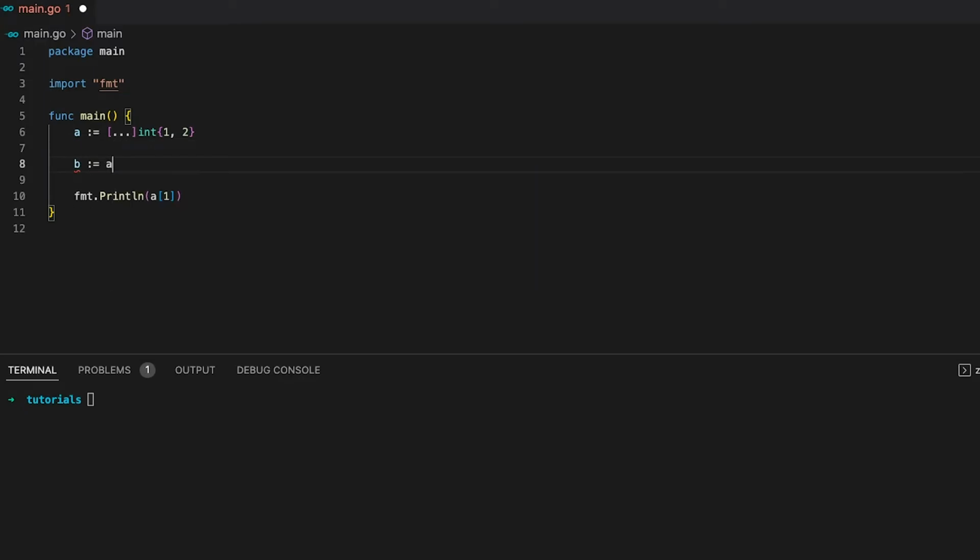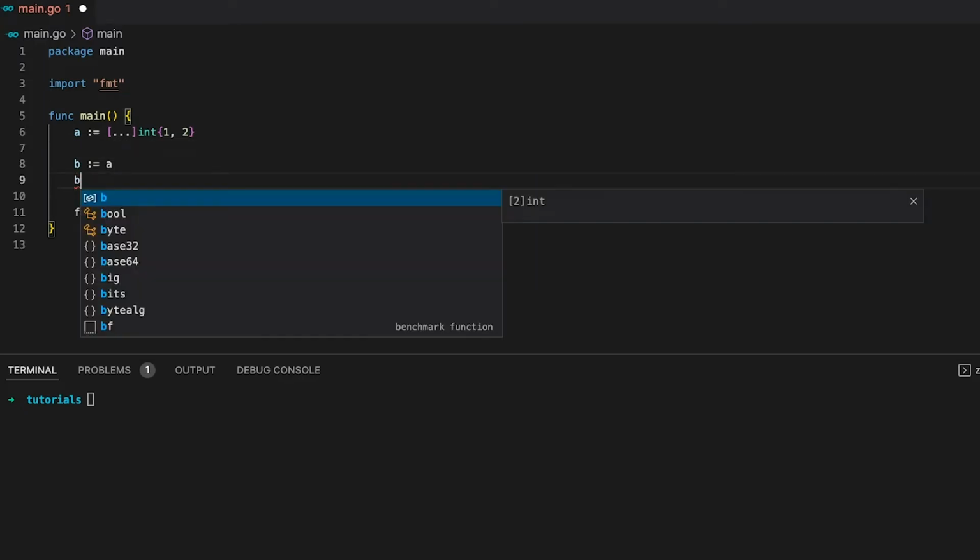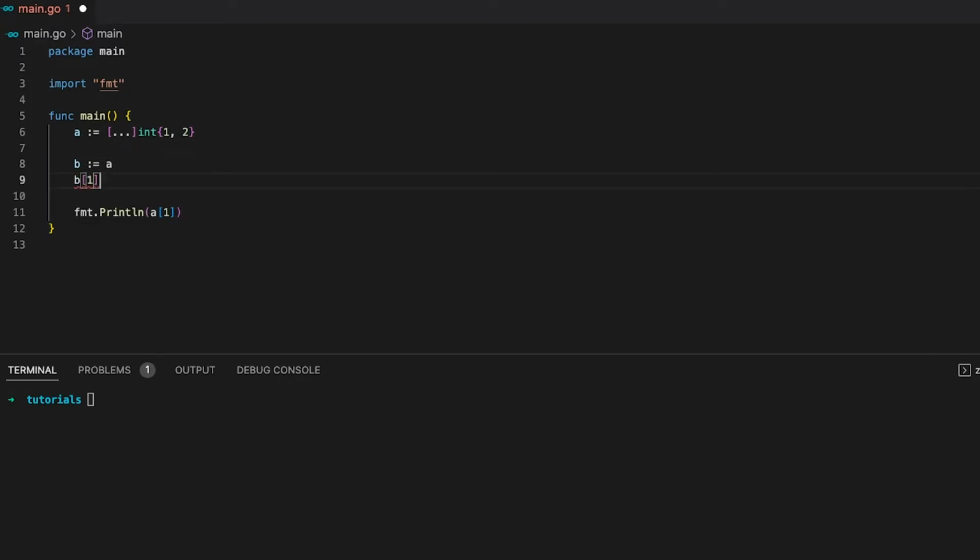If you create a new variable b and store the value of a into it, you would assume that both variables hold the same array. Well, this is actually not the case. Let's see what happens if I change the second element in the array b and print both arrays to the console. In before mentioned languages, the array a would also have changed because they treat arrays like references, meaning that both arrays point to the same location in memory. In Go, as you can clearly see in the output, b is a whole new array.